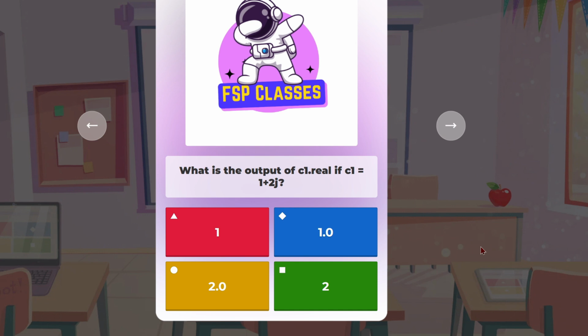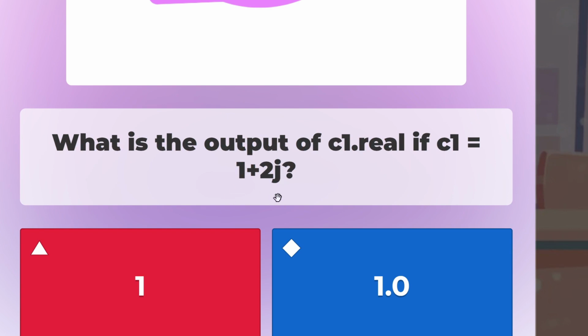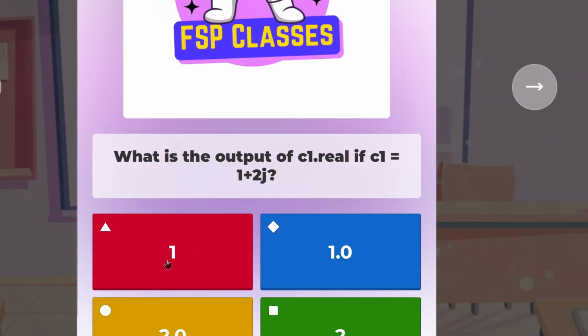So what are we trying to access? The real part of the complex number. This is the complex number 1 plus 2j. Here 1 represents the real part and 2j represents the imaginary part. So c.real will access the real part only, so the answer will be 1.